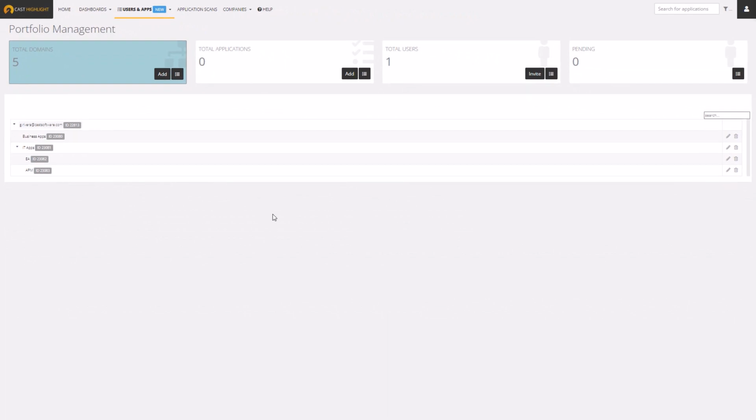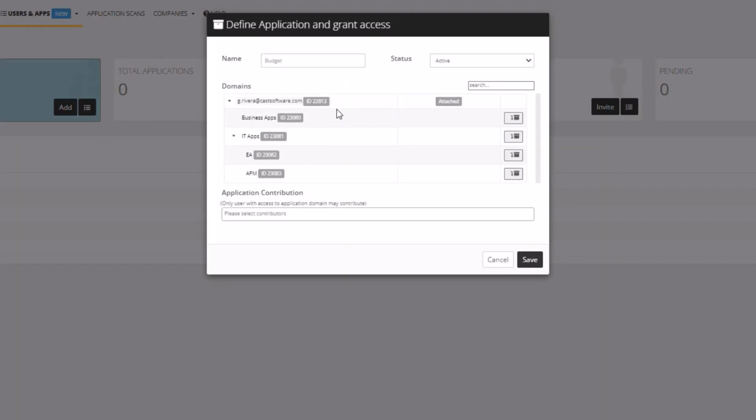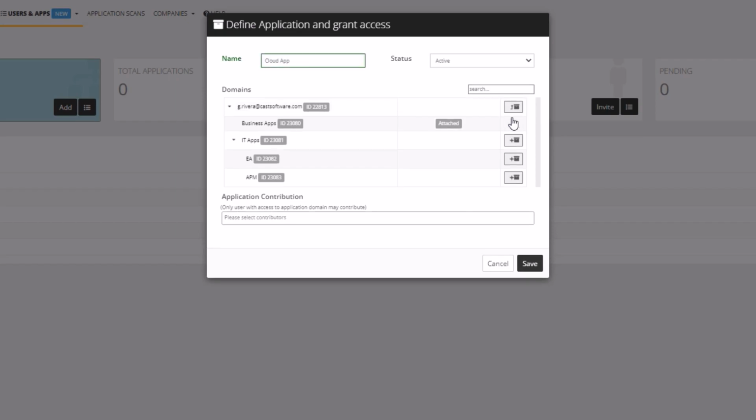Now the next step in configuring a portfolio is naming and declaring our applications. We're going to go ahead and click the Add button on the Applications module. And we're going to go ahead and name an application. We're going to call one application Cloud App, and we're going to select the icon next to the Business Apps domain so that we attach this application to the Business Apps domain.